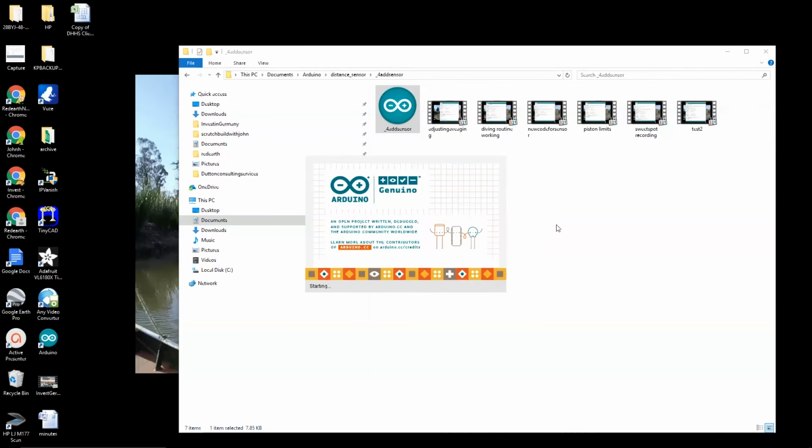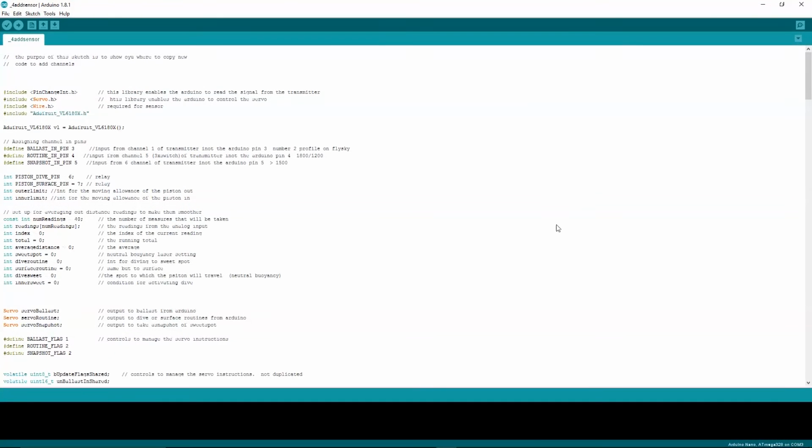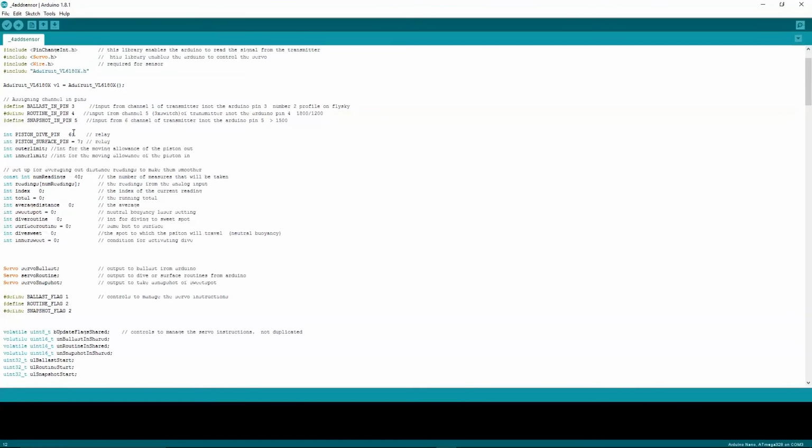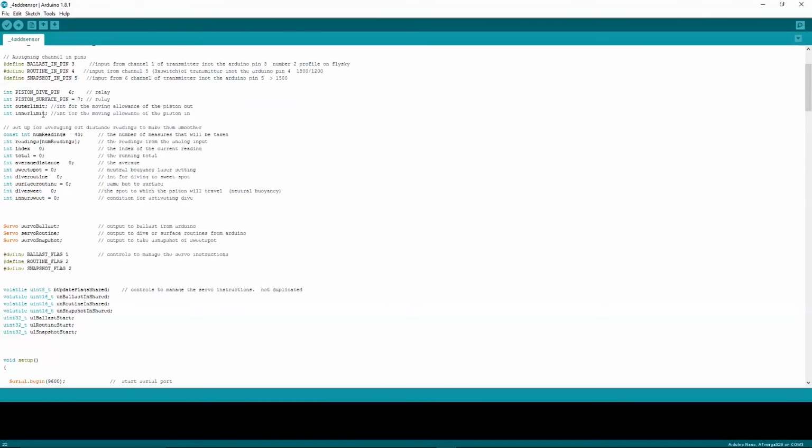Here we go. So now you can see I've added the libraries. I've added the little Adafruit statement there about the distance sensor. Everything else is much the same. What I've also added are two integers, outer limit and inner limit. I'm only running one piston at the moment. And naturally enough, one is the outer limit of the piston, the other is the inner limit.